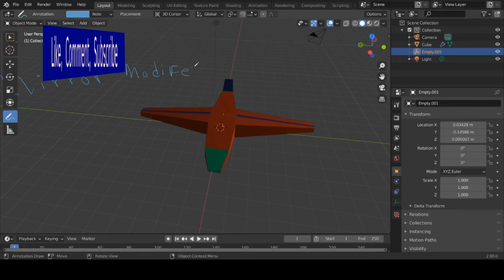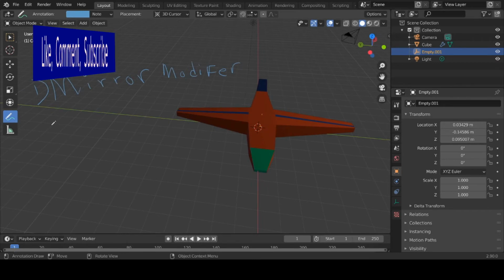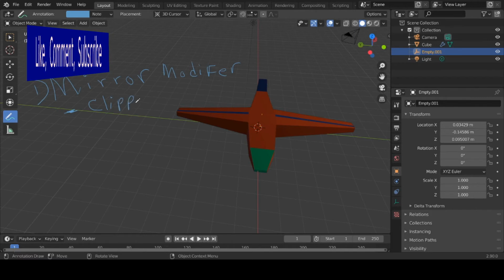I'm using, let me write over here, mirror modifier. I hope my spelling is right. If my spelling is not right, I apologize for that. So I'm using the mirror modifier. Number 2, I want to use the clipping tool. I want to use clipping.